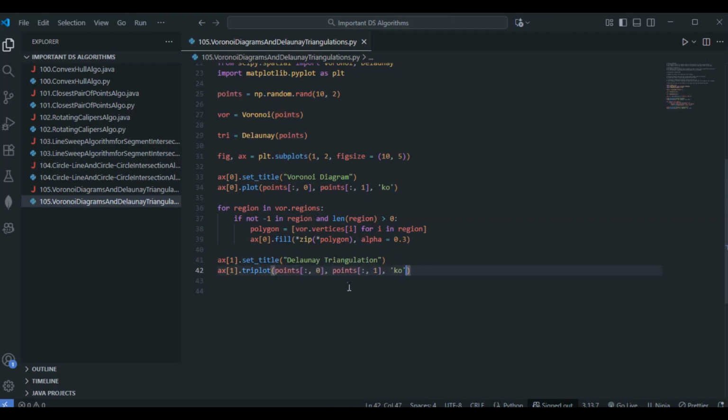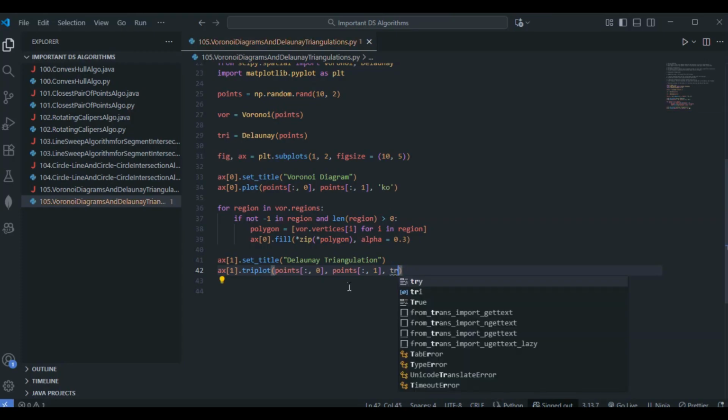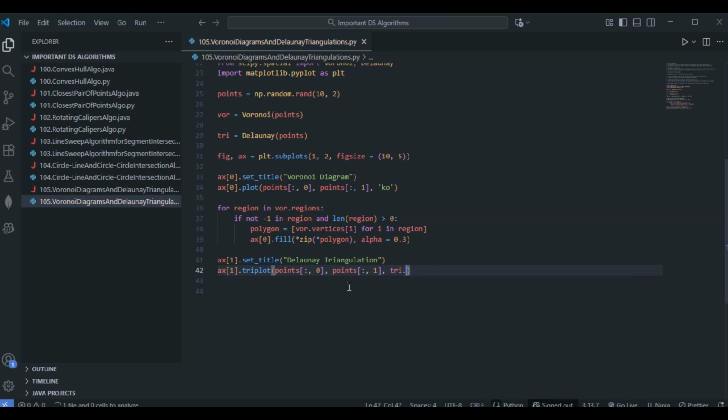Right. So instead of the Voronoi within the strings, I'll just go with the triangulation simplices, actually. So I'll go with tri, the variable for the Delaunay triangulation, and simplices. So this is fine. Points of 1, tri plot of 0. We have successfully plotted the Delaunay.